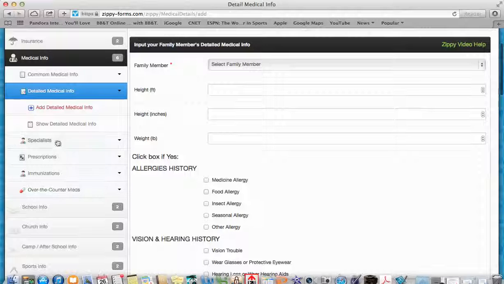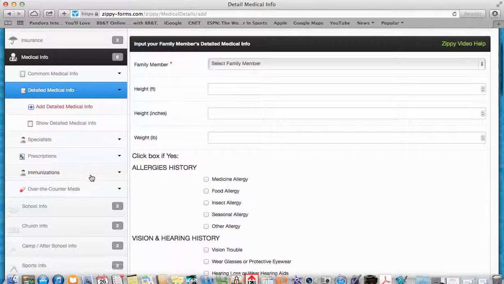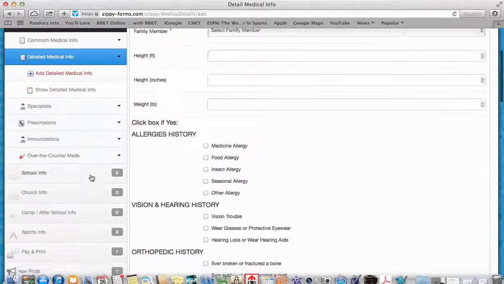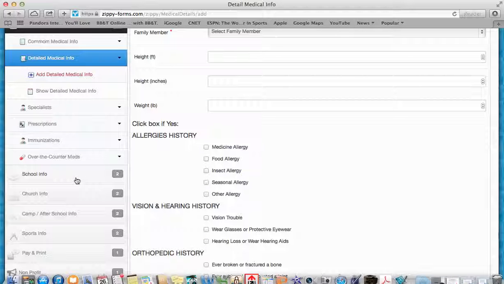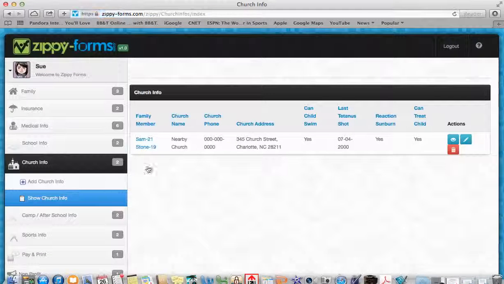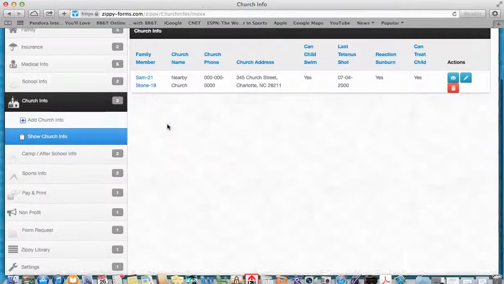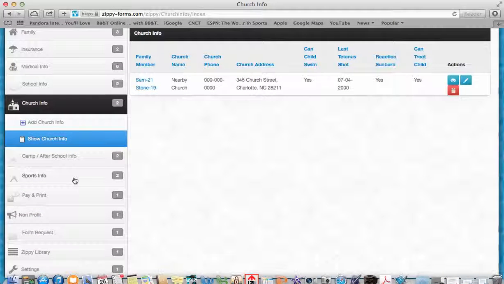And you can see here I've got some other tabs that you can click on and information you can add. School info if you had a school-aged child. Church info, which is very simple, just for mission trips, is in there. What's the church's name, address, last tetanus shot. And sports info, what sports do they play. It's a very simple database to work around.